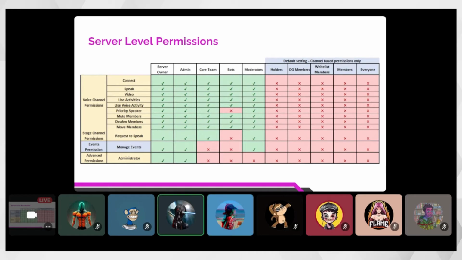Okay, for the moderators, I enabled this also. For example, they can kick people who are spamming in the voice channel and are swearing. They can also mute. Okay, and then with regards to the events, what is an events permission?